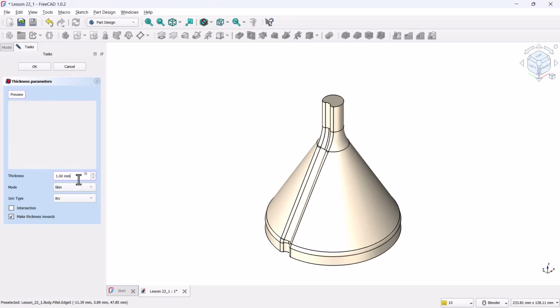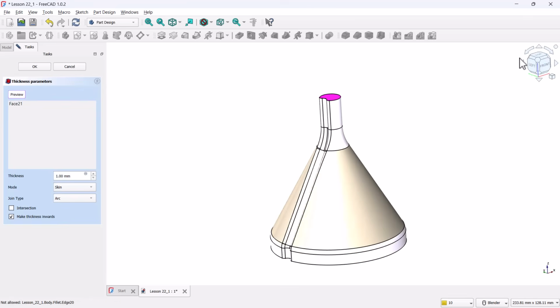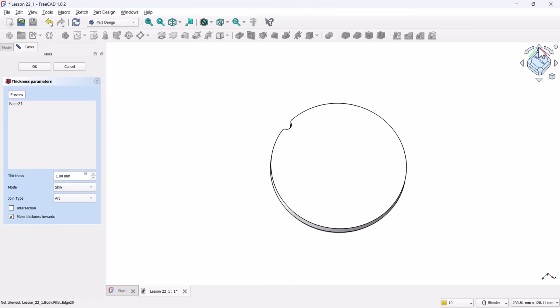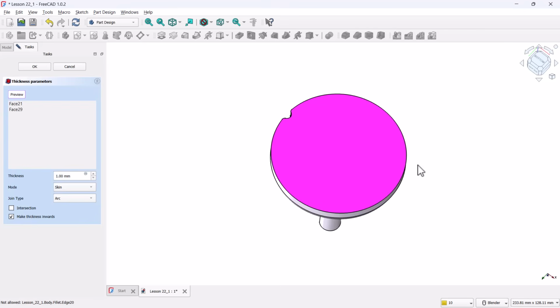If you want the funnel to be sturdier or more durable, you can increase this value slightly. That will make the walls thicker and stronger. Next, for mode, keep it set to skin, and for joint type, choose arc. Now check the option that says make thickness inwards. This will ensure the hollowing happens inside the existing solid shape. After that, click select and pick the top face and bottom face of the funnel. These faces will be opened up, and FreeCAD will automatically create a hollow shell from the solid body.